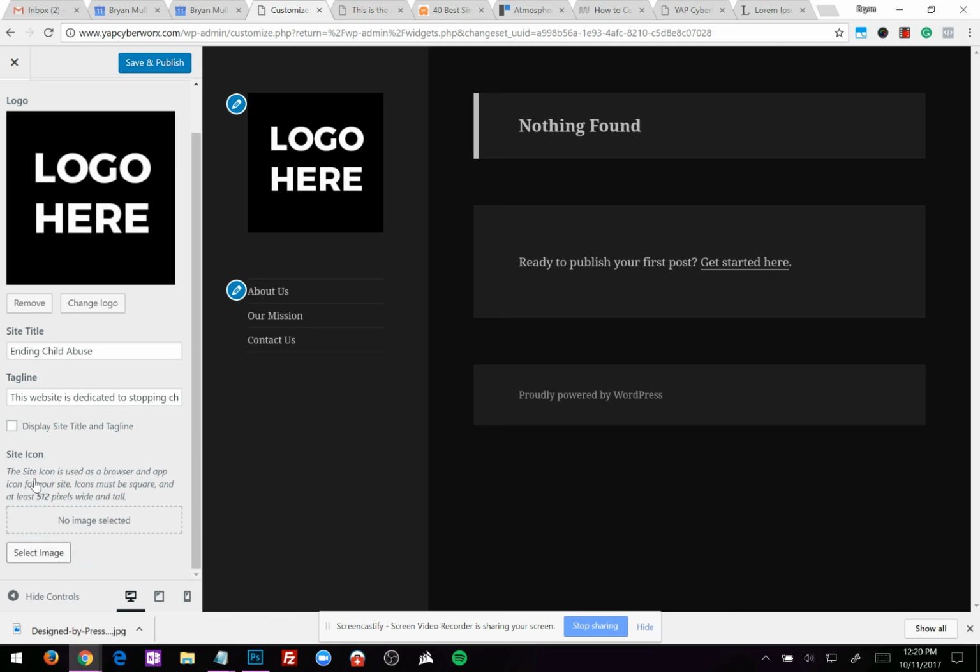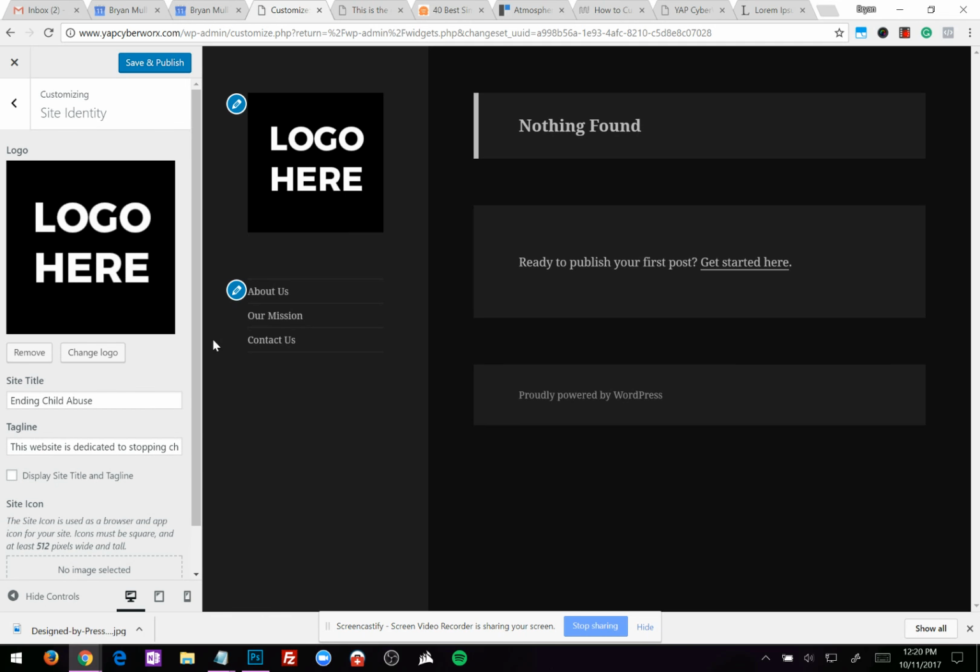We're going to site icon. We're going to come back and do it at a later time. The site icon is this. So if you see this little icon or this little icon, we get to make one of those, but we're not going to do that right now. So I want you to hit save and publish.